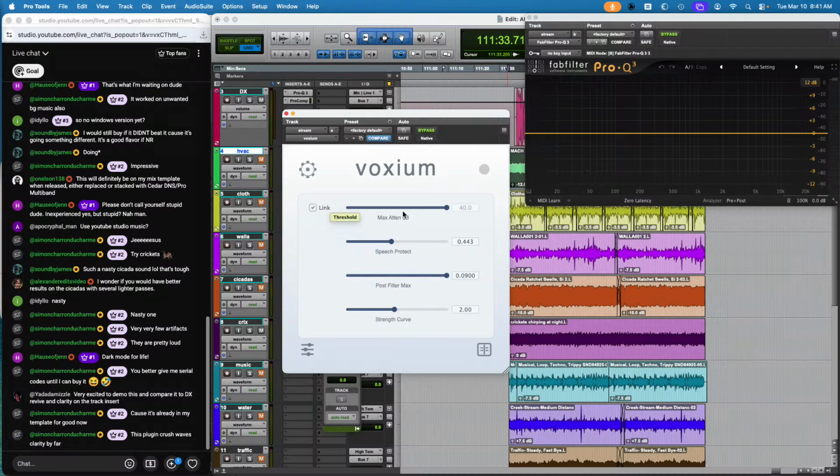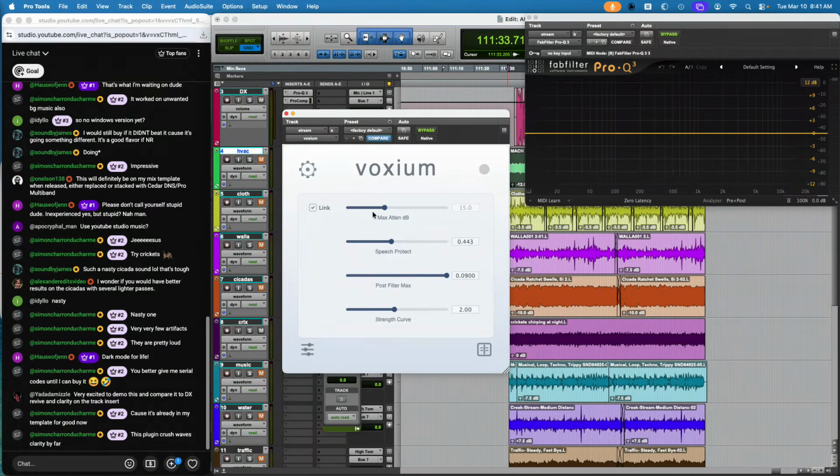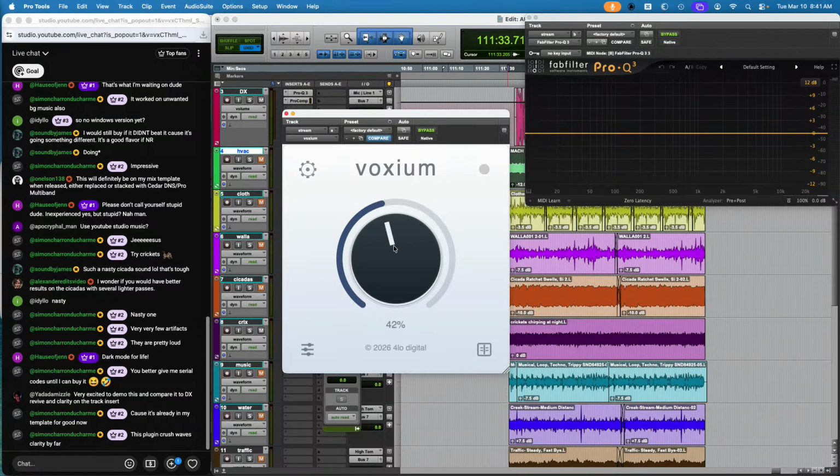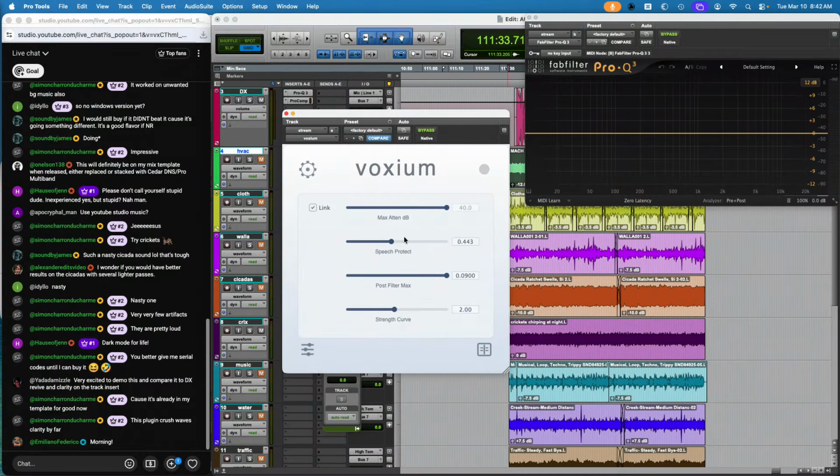The link, this is the maximum attenuation in decibels. So if you have link off, you can hard code this. Maybe I only want 15 decibels of reduction. Now it's not tied to this main control. But as soon as you link it, this amount, which goes from, I believe, 0 to 40, is tied to this knob. So at 50% reduction, you're going to be doing a maximum of 20 dB of attenuation. So that's this control. I like to leave it on link just because it simplifies the operation quite a bit.